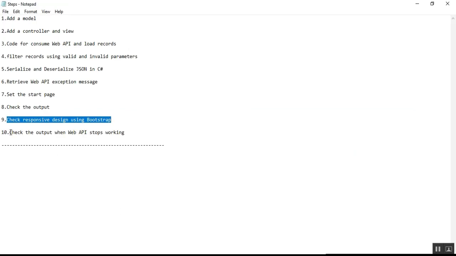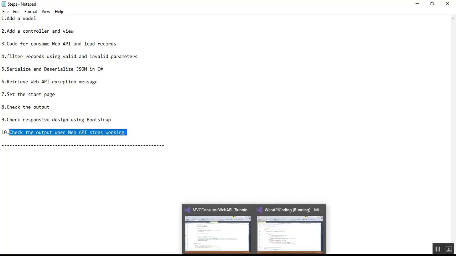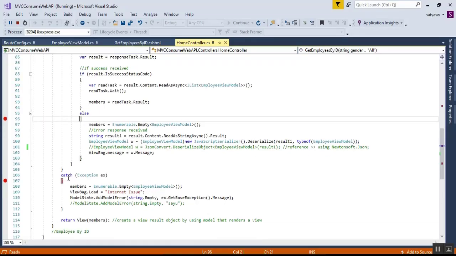Here you remember guys, the last step is to check the output when the web API stops working. I already have discussed the catch block. This catch block will be executed when the web API stops responding or the internet connection is down, if you are using external APIs, not localhost. In these scenarios, the catch block will be executed and it will show a valid message to the end user.